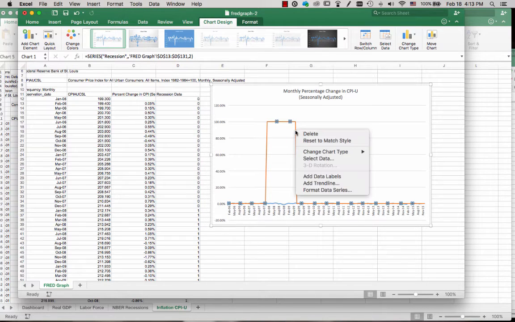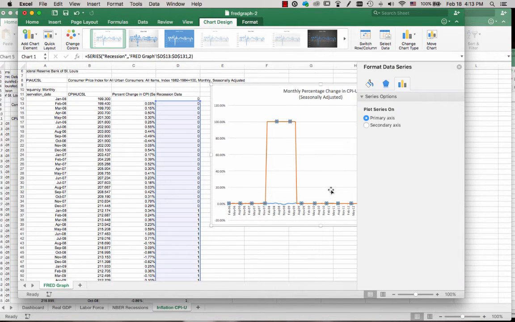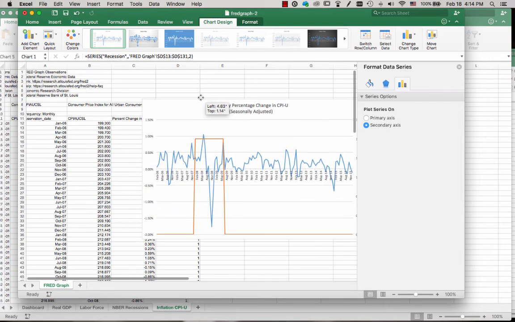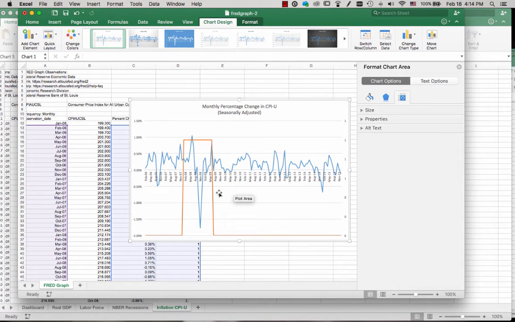Now if I right-click, click on Format Data Series, and you'll notice it pulls up this nice inspector box on the right side. It has these tabs, a paint bucket, something that looks like a little pentagon with a shadow, and this little thing that looks like a bar chart. So the first thing I want to do, it says here, plot series on, on the bar chart tab, I want to click on secondary axis. And now you'll notice my CPI data goes back to normal, but my shading information is not very well laid out. How do I fix that?